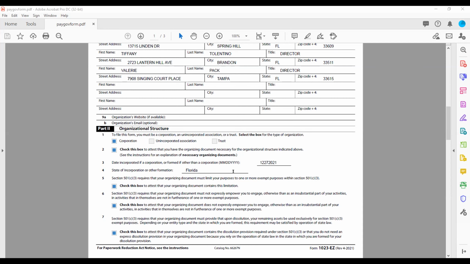Then they're going to ask you the date of incorporation. That's based on the date that the state of Florida recognized you as a nonprofit. You remember that package you got back from the state related to your nonprofit? That should have a stamp, and that stamp is going to be the date that they officially recognize you. Okay.